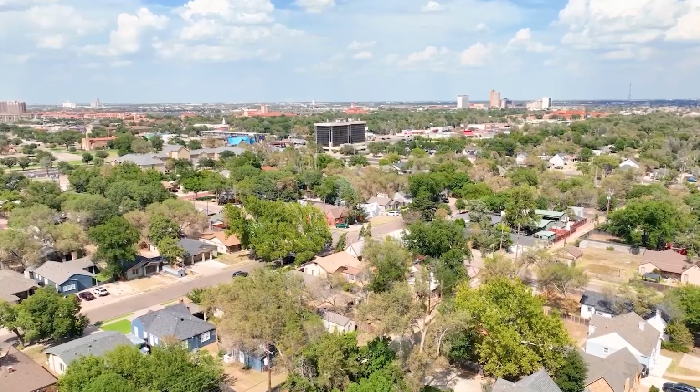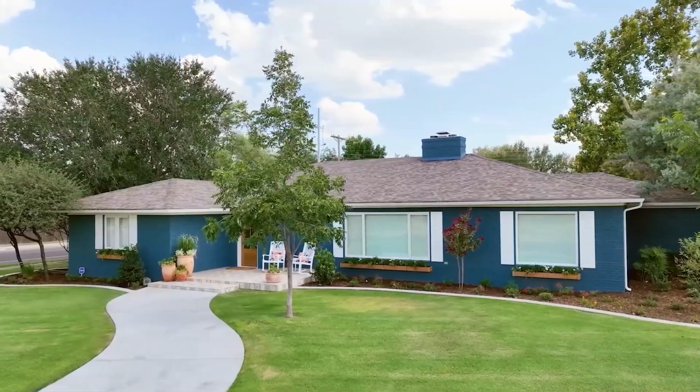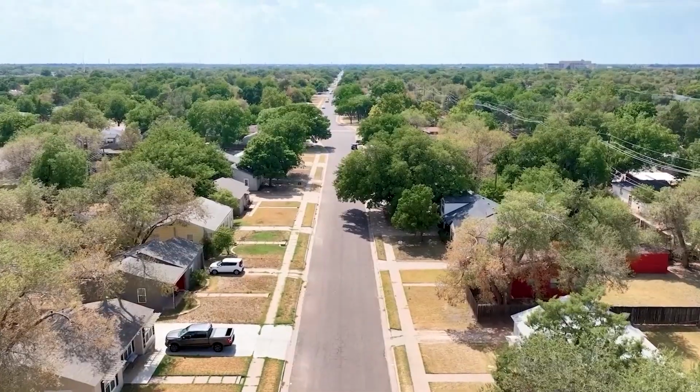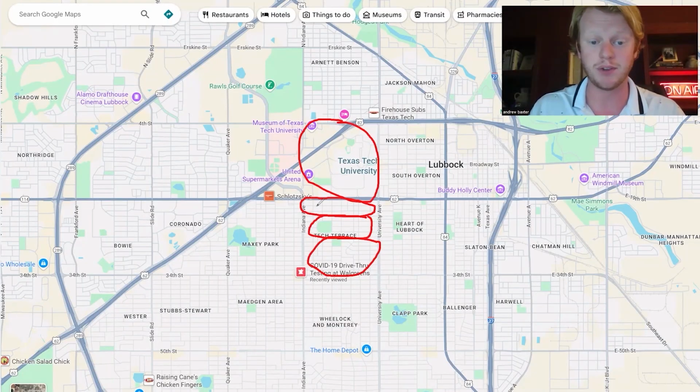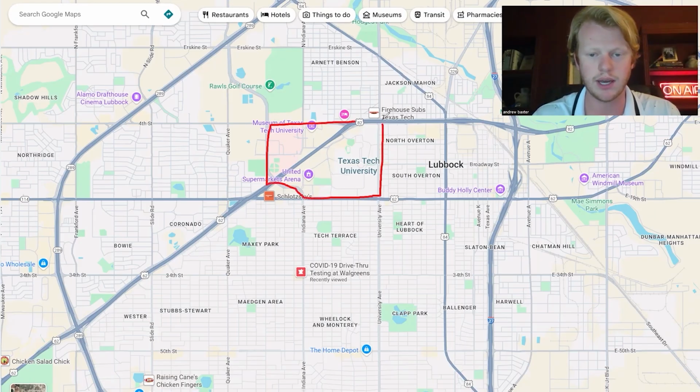So in one of the most highly sought after neighborhoods in Lubbock, Tech Terrace, you see just how much of a difference a couple blocks can make in terms of value. You've got a couple millies in here and then a couple 150s over here. Now, close to Texas Tech University, right around here, we'll just go ahead and block this whole deal off because this is really Tech right here.